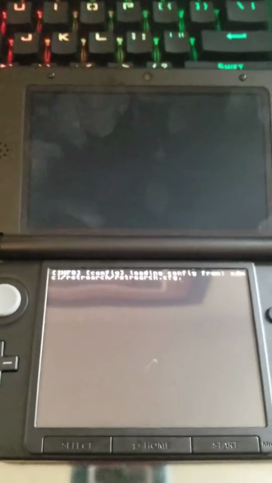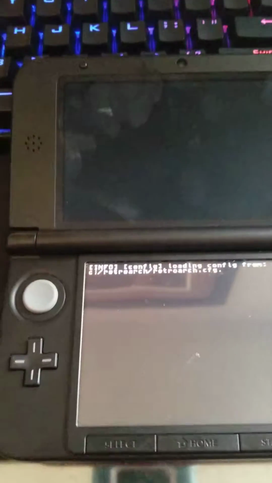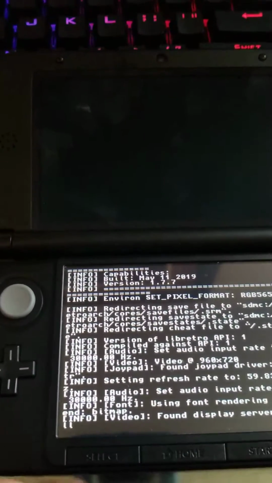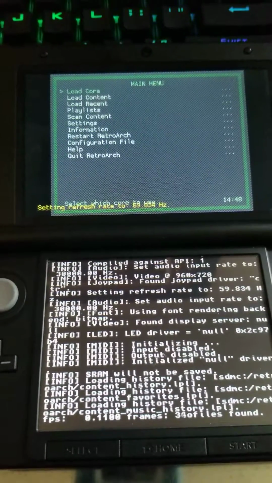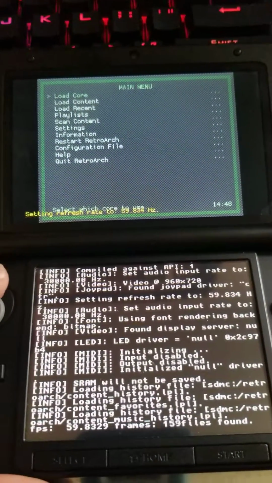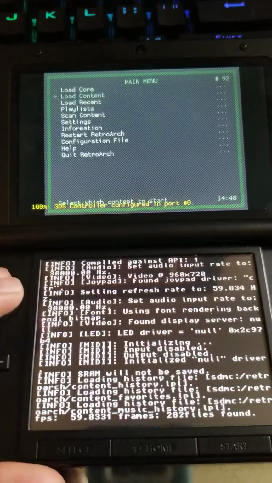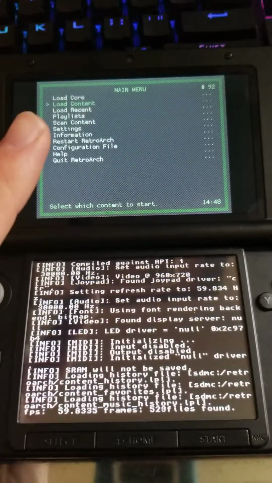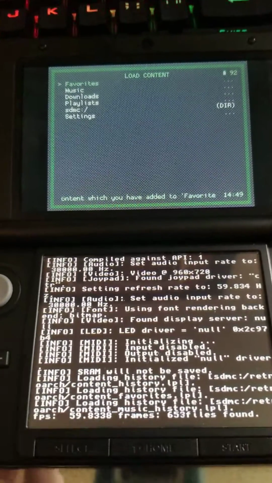Now take note, the first time you load a core, it'll take up to 20 or 30 seconds, and don't cancel it from loading, because then you could corrupt your memory card and that would mess everything up. It went faster this time because I just loaded it a second before. So after you have your core loaded, you're going to want to go to load content, and that's going to be to load up your game.